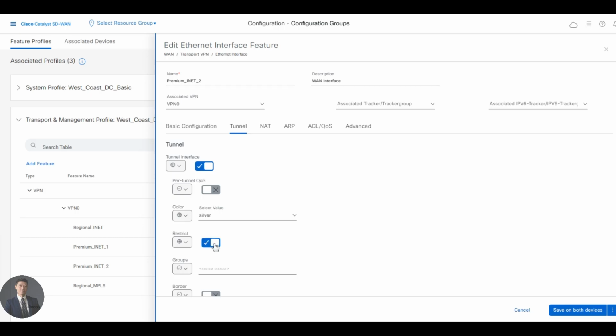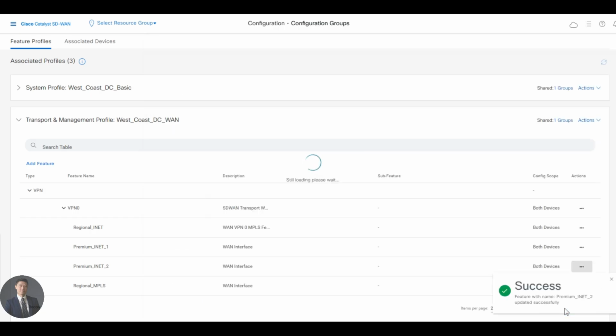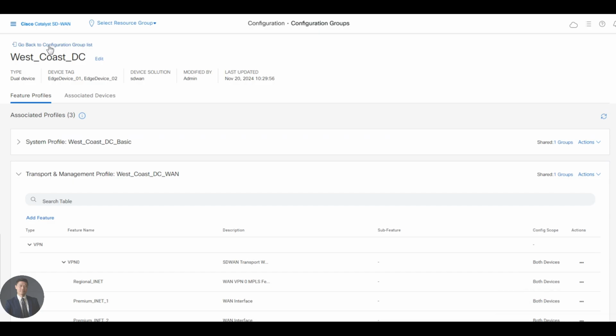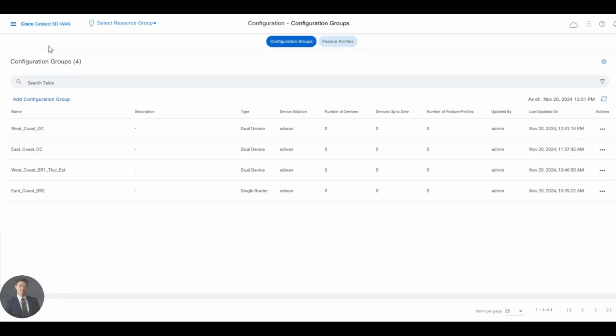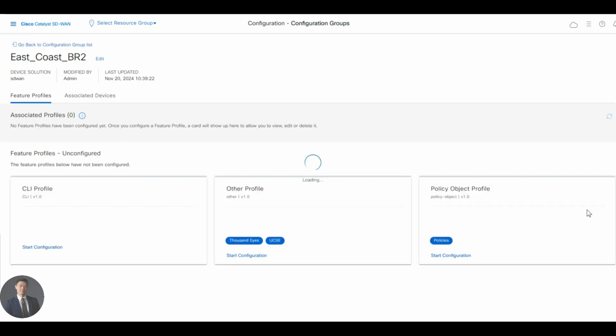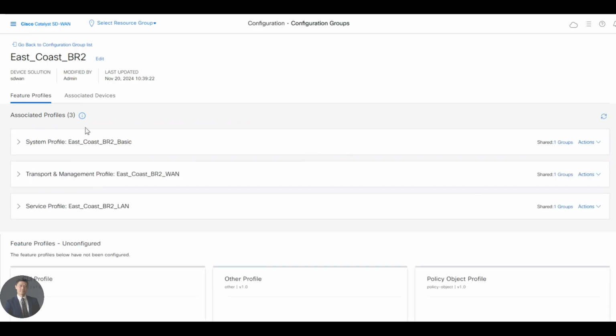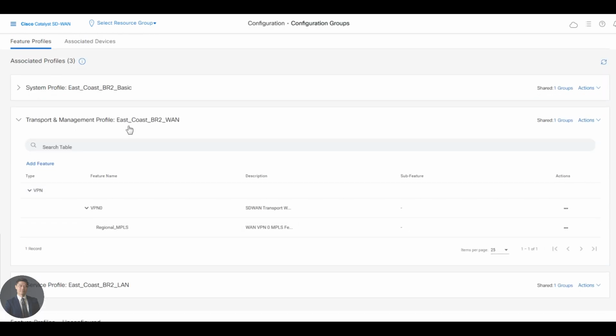Save both the devices. Now, let's go back to the top. Go back to configuration, group list. Let's now click three dots in front of the East Coast branch 2. Add it to this. We're also going to expand the transport management profile, East Coast branch 2 WAN, and click three dots of VPN 0.